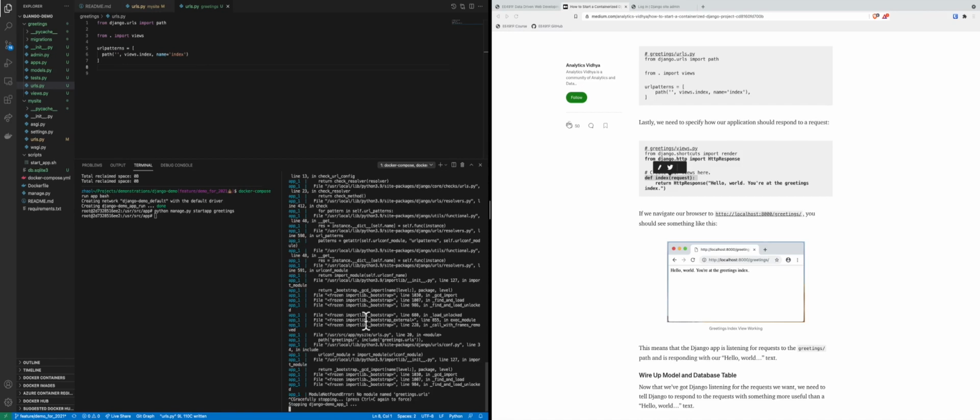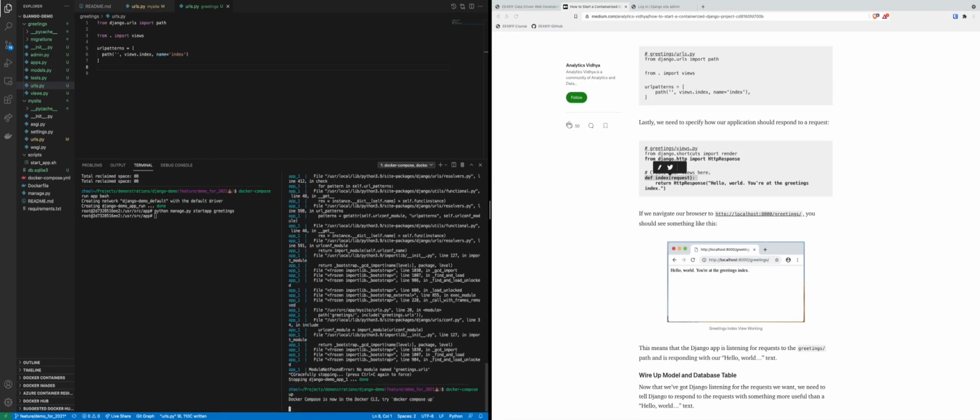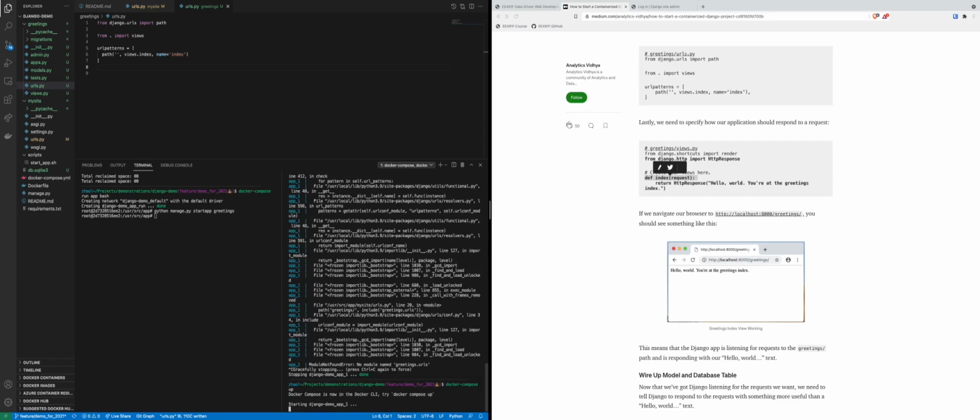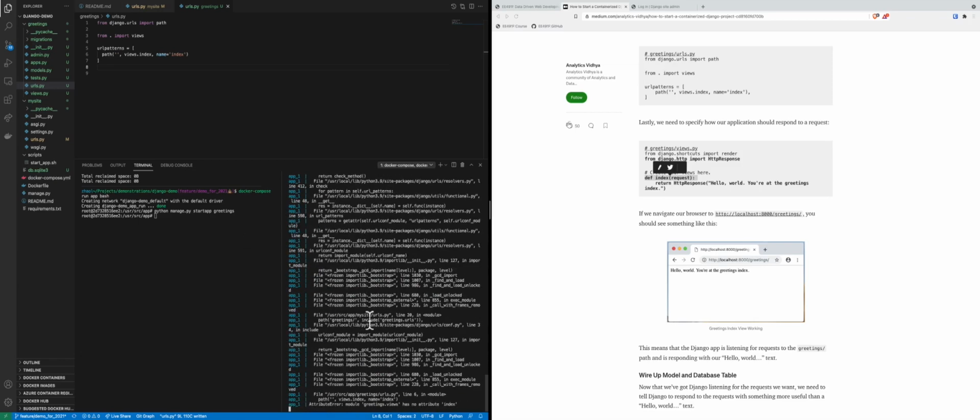I'm not sure I picked it up. So start the app again. So here it is looking into that module, greetings.views, and it can't find the index attribute or display function. So let's add it. We're going to add the index function to handle the request.